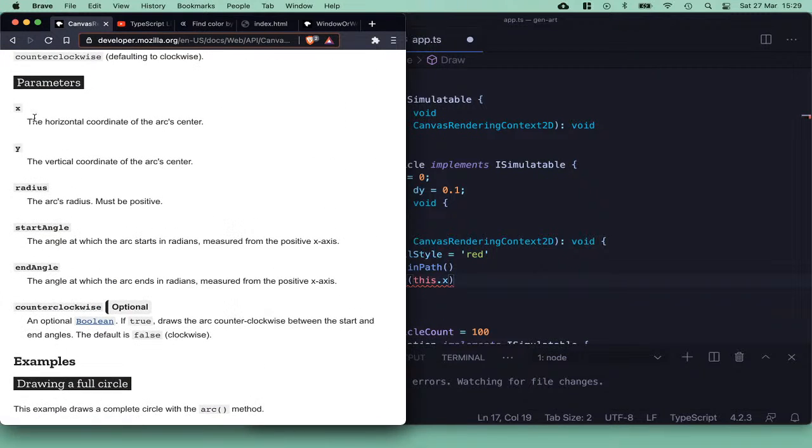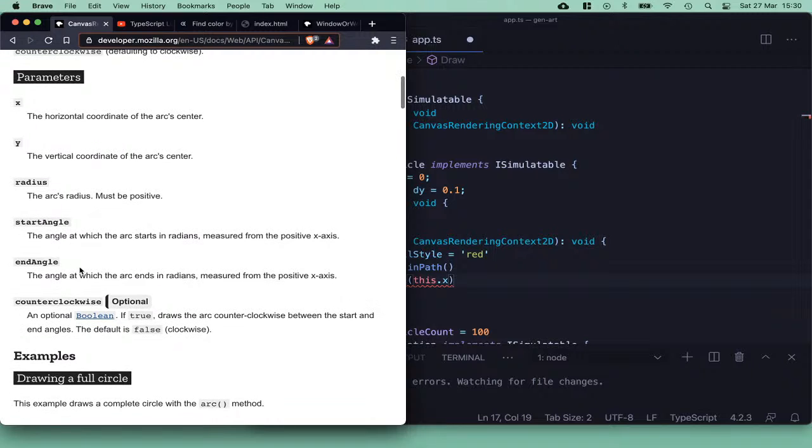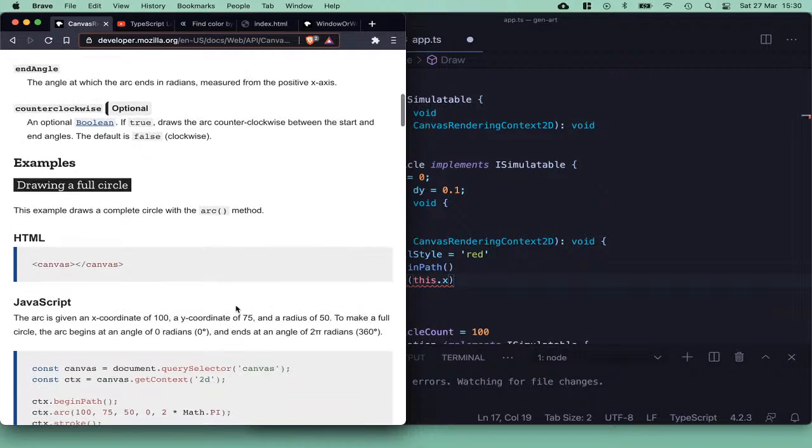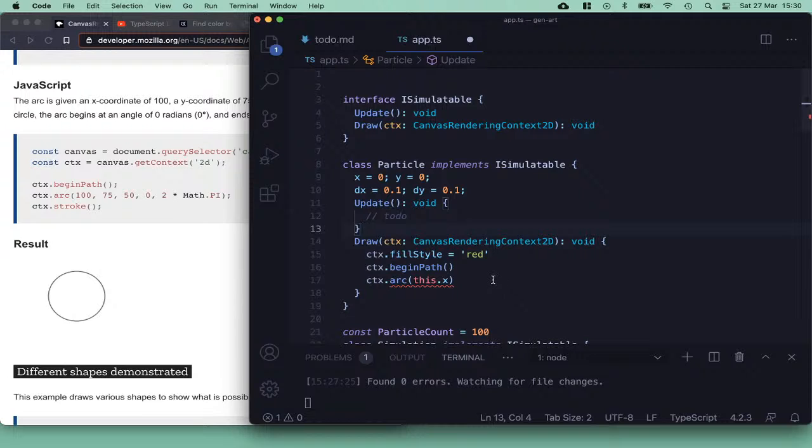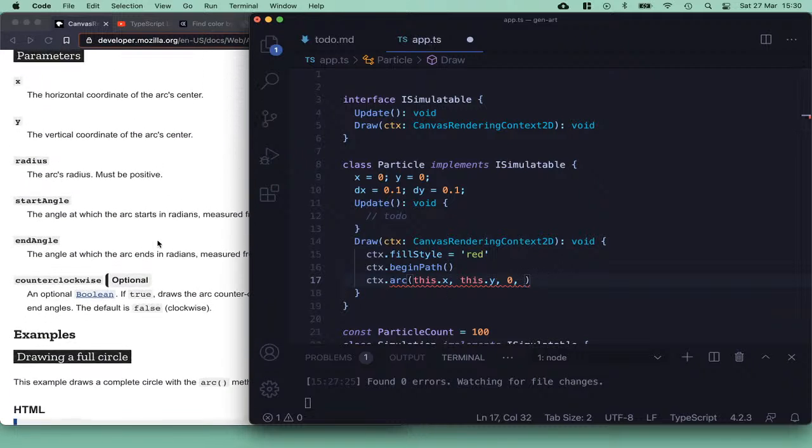So these are the parameters: X and Y are the center of the arc or the circle. Then the radius, the start angle, and the end angle. For an arc, you could be drawing from here to here. That is the start angle, and this is the stop angle. But since we are drawing from 0 to 360, we're going to do it like this. So this Y, and we're going to have 0 to start. Sorry, this is the radius.